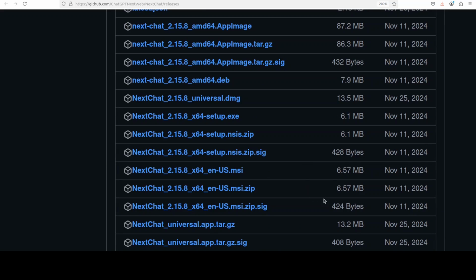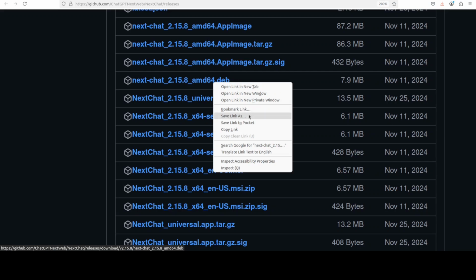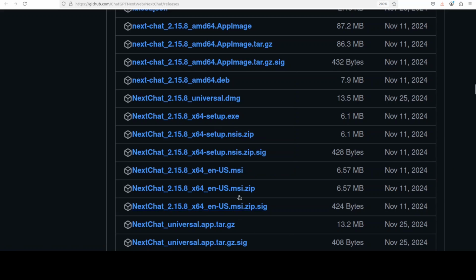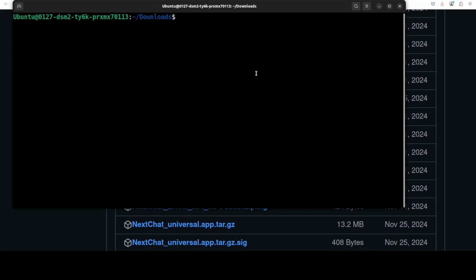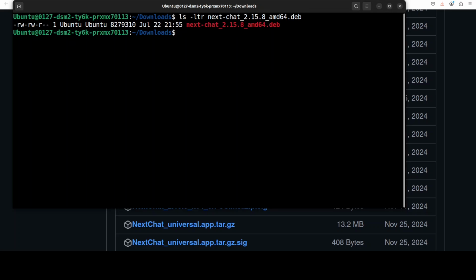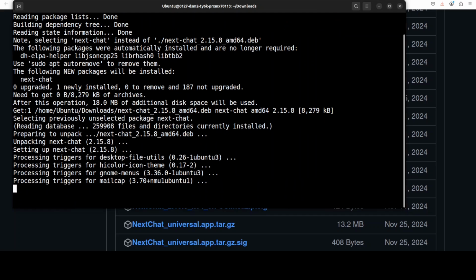As I have an Ubuntu system, I could either go with this portable AppImage or with a Debian package. I'm just going to go with the Debian, right click and then save link as. For Windows, of course, just use the MSI file, which is a Microsoft installer, and then after installing, just click next and you should be good to go. And same is with other operating systems. I already have it downloaded and this should be in my downloads directory. From there, all you need to do for the Debian is run this command which is going to install this Debian package on your local system.